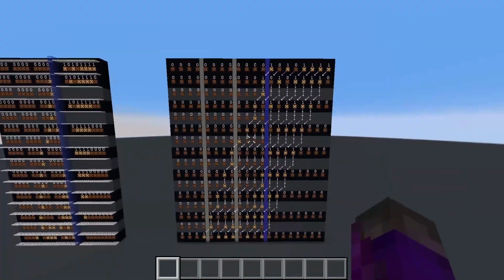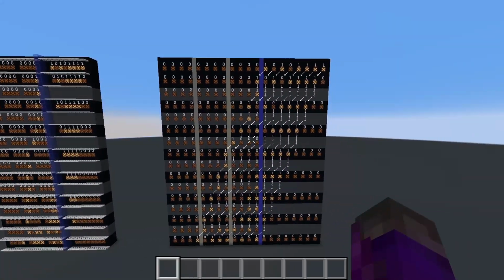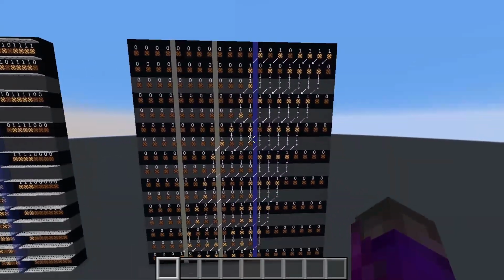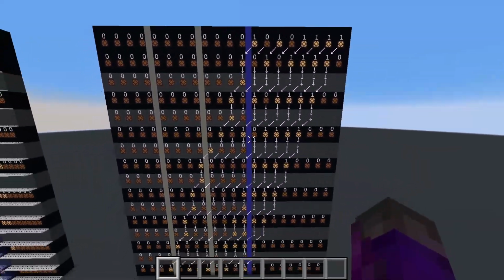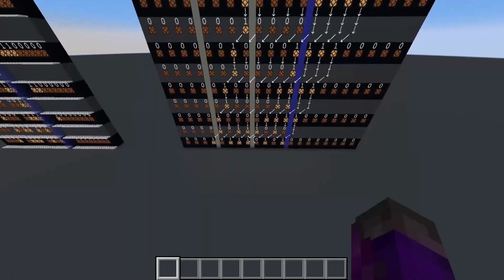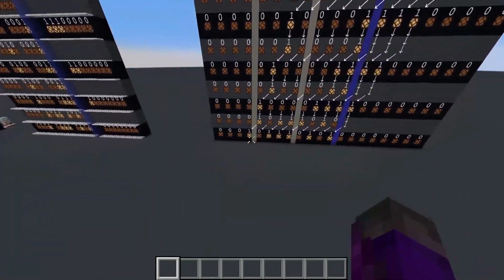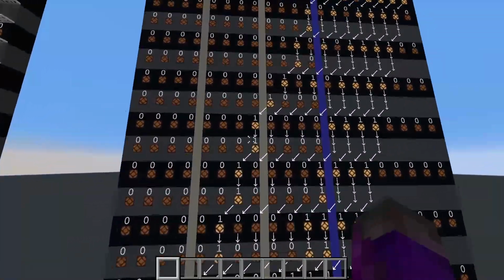Now we can clearly see where each of the shifts are. Each row of diagonal lines is a bit shift. Now, you should notice that we only have 8 bits as our input, but we have 9 bits as our output. So where did that extra bit come from?